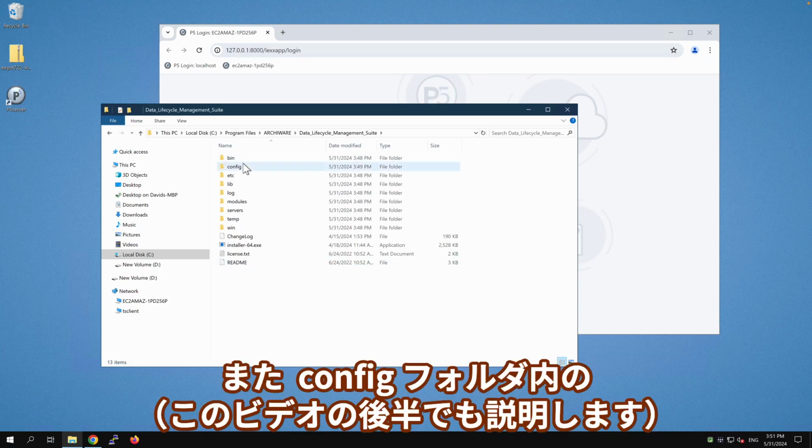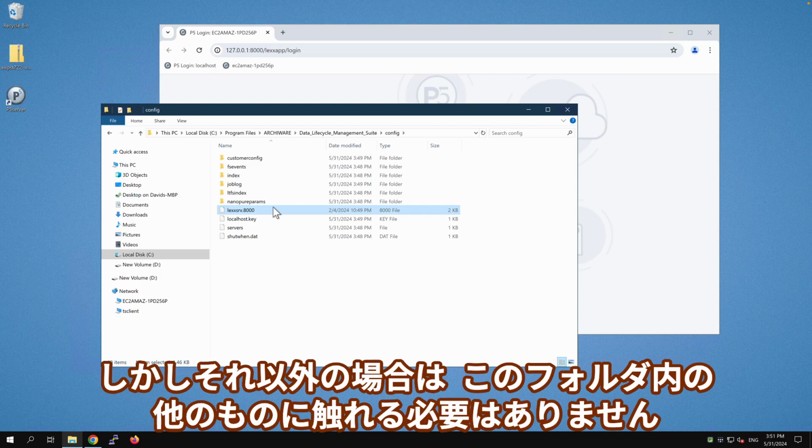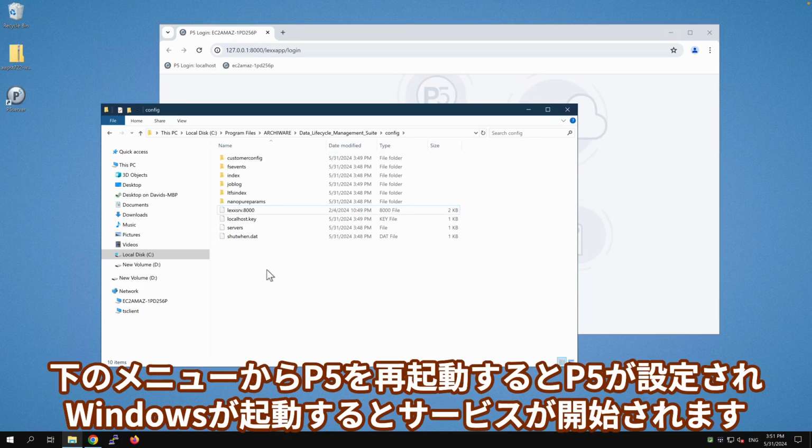And the config folder, which I'll also cover later in this video, is where you might go to make a change to the default HTTP port that P5 runs on, which you would do by renaming that file. But otherwise, everything else in this folder isn't something that you need to touch. You can restart P5 via the menu down here, and P5 will now be configured. The service will start up when this Windows boots.